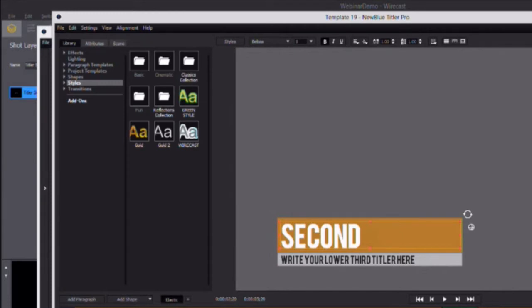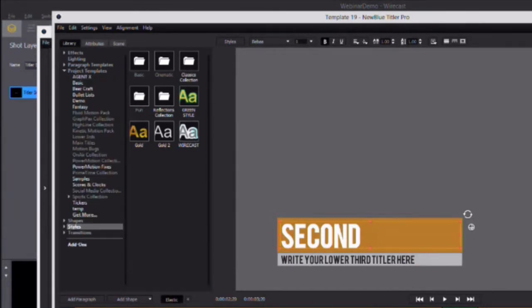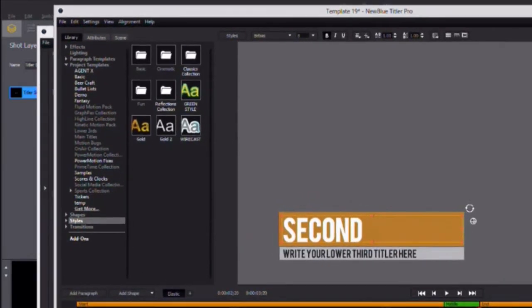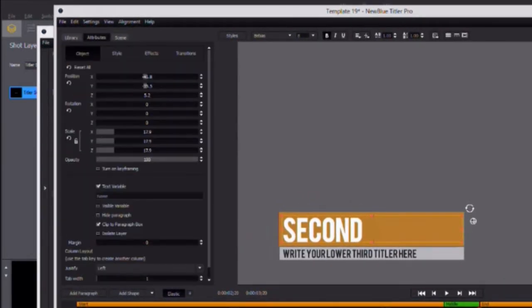And now in the library, you get much more. You get effects, you get lighting, you get style, different style types, you get transitions, shapes. But if you go into the project templates area, you'll actually notice that it's all the same categories. So you have double access to templates you might have saved, or when you make a new template, put it here and it's available in your playout interface. So that's that.